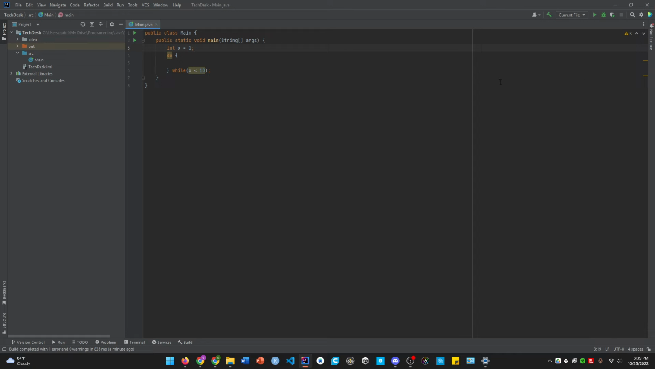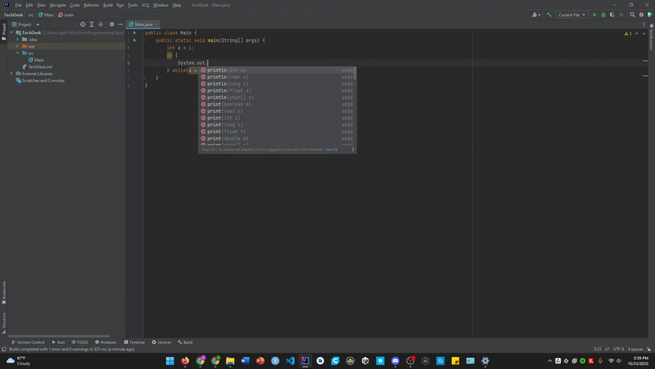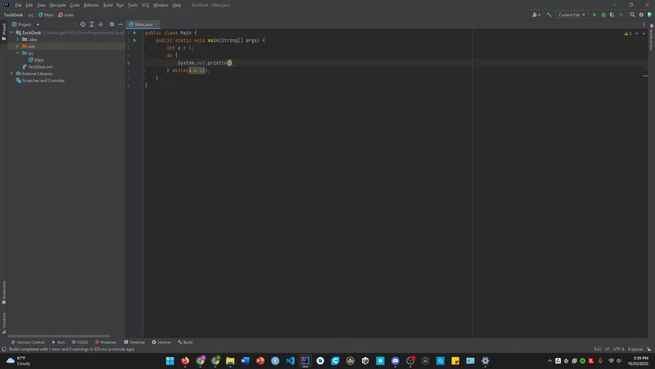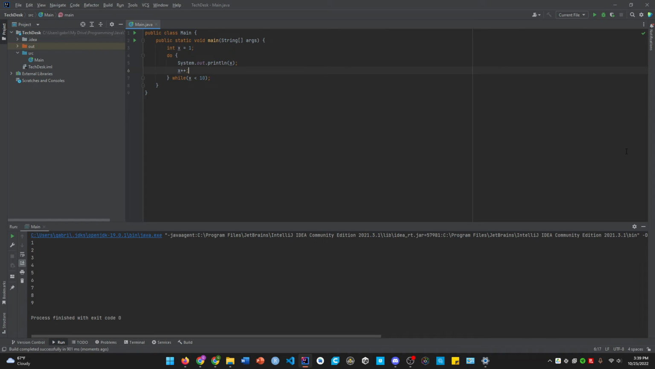So what we're going to do with this one is we're going to have, as long as x is less than 10, we're going to be printing out x. So system.out.println x, and then we're going to increment x each time as well. Let's make sure we have something for the condition to check. Alright, let's go ahead and run that. So as you can see, we continued until x was less than 10.